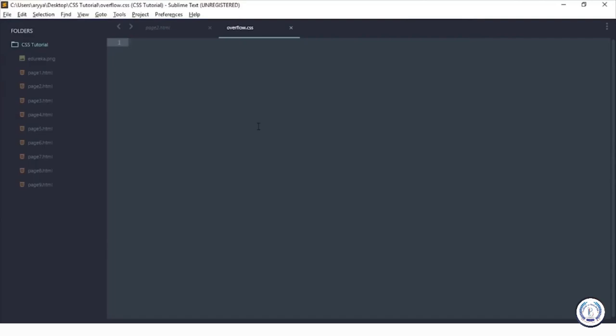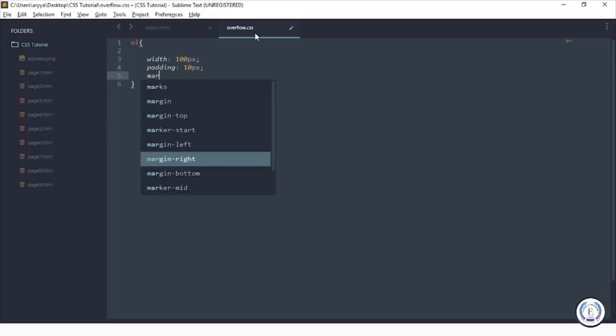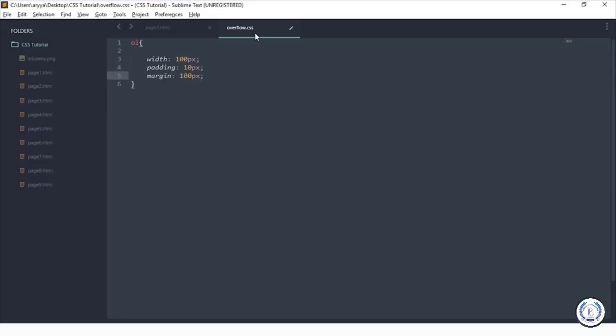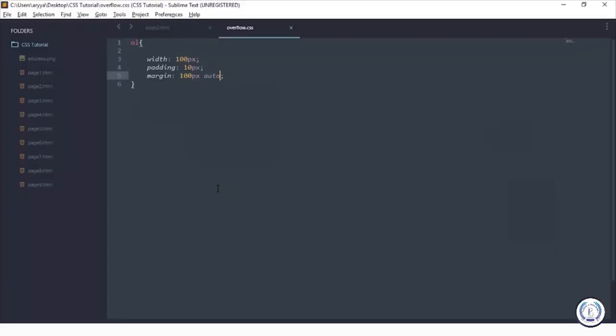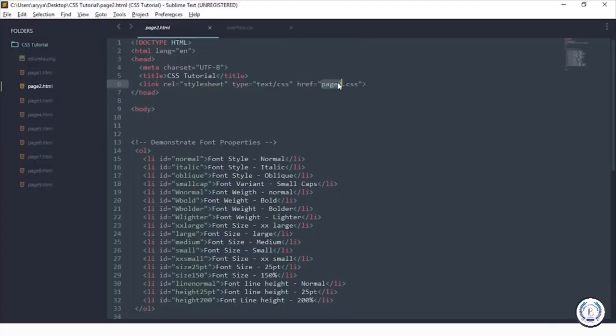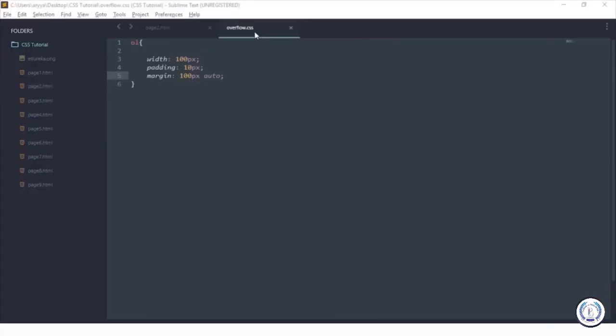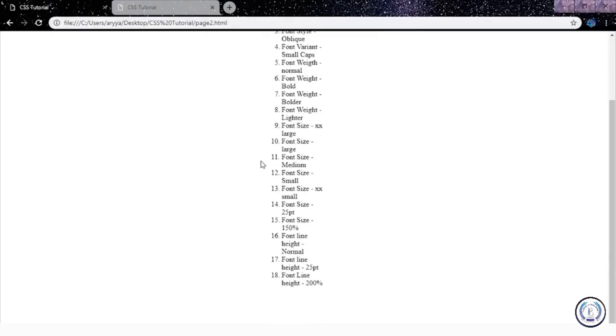Now what I want to show you guys is something really cool. So let's select the ordered list. So that's what we're going to select. Let's say it has width of around 100 pixels. It has some padding, so let's get some padding of 10 pixels all around. Let's give it a margin of 100 pixels and auto, so it brings it right to the center. Let's see. So it was page 2 that we're fiddling around with. So this is page2.html. Now let me just replace this with overflow.css. Let's see now. Yeah, so this is what it looks like.